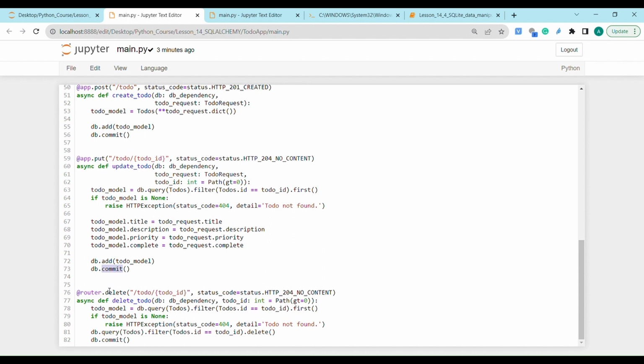In the same way, we are going to use the delete endpoint, which is going to delete a record from the database using the to-do ID. If it's not found, it's going to raise an HTTP exception with a status code of 404 saying that the to-do is not found. We query the database with this ID and use the .delete method in order to delete this record from our database. Finally, I'm going to commit this in our database using the db.commit method. So everything is ready for deleting something.